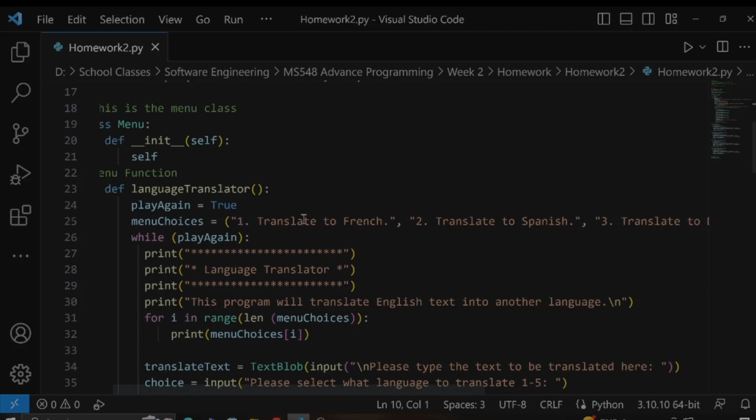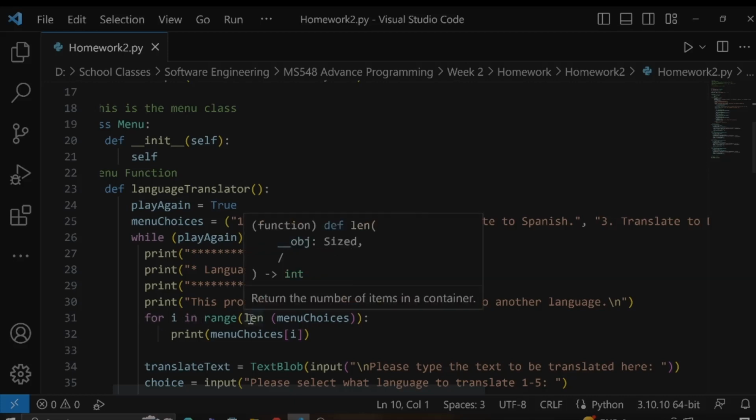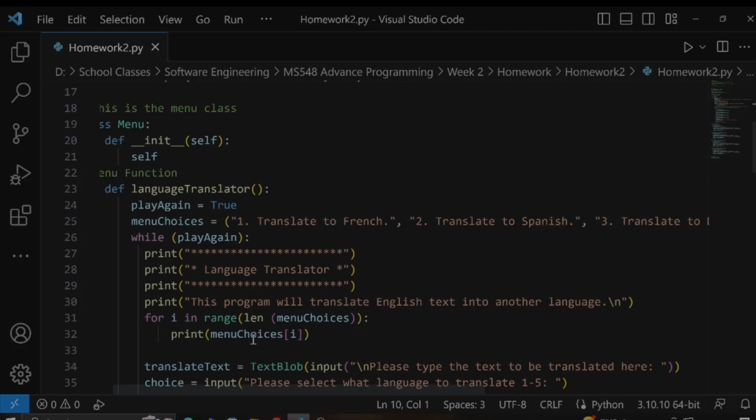The reason why I use a tuple is because a tuple is read-only. Basically, it's just going to print it out and it will never change, and that's what I wanted. So a tuple worked in this instance. And when I go to print out the choices, I use a for loop in here, and I just print out the length of the menu choices.